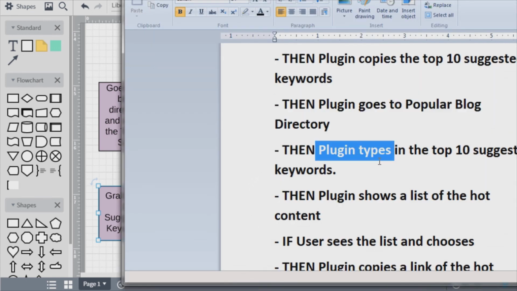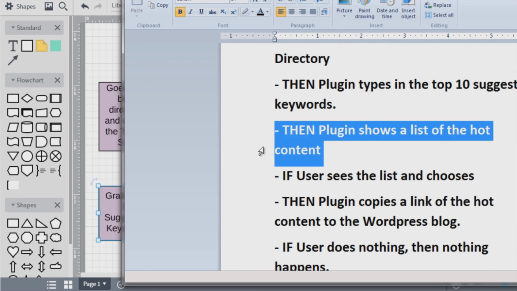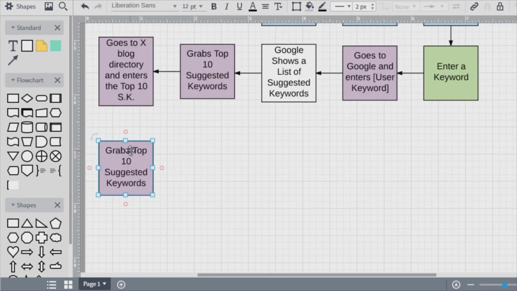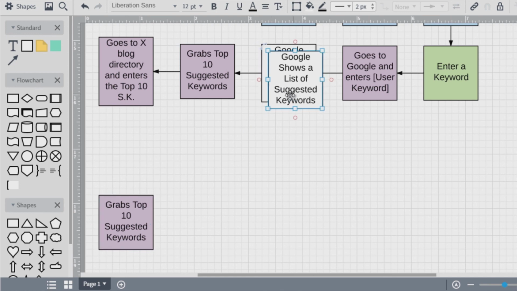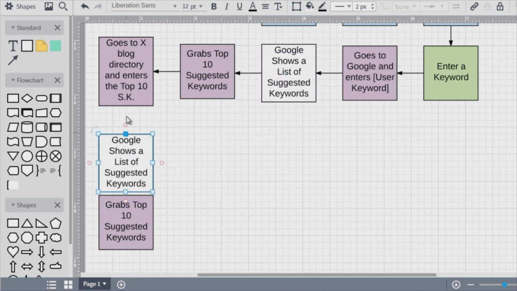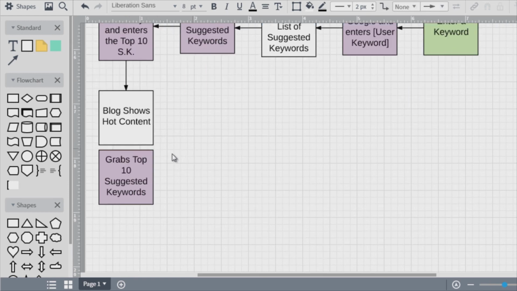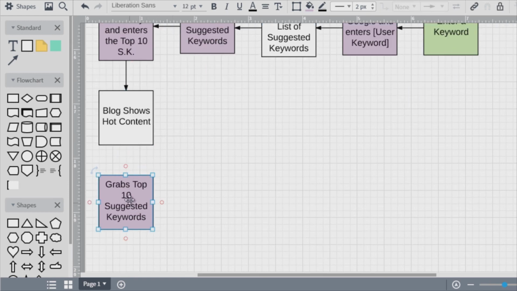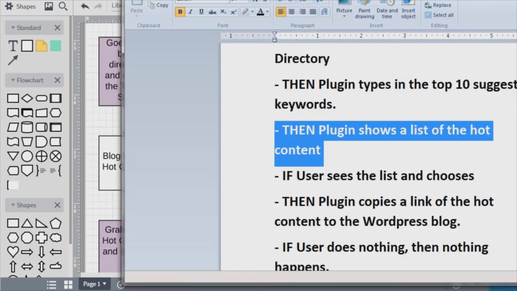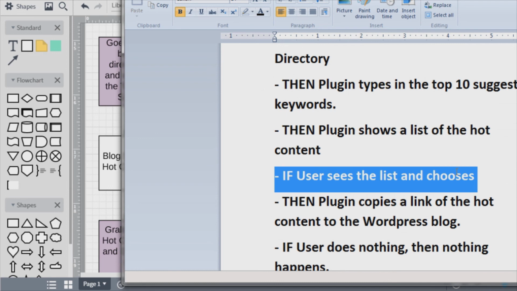So types it in, and then the plugin shows the hot content. So usually at this point, though, of course, in detail, we have blog shows hot content. So at this point, the WordPress plugin is going to grab the hot content and display it to the user. Now, of course, this is where the user comes in, right? So the user sees the list and chooses.